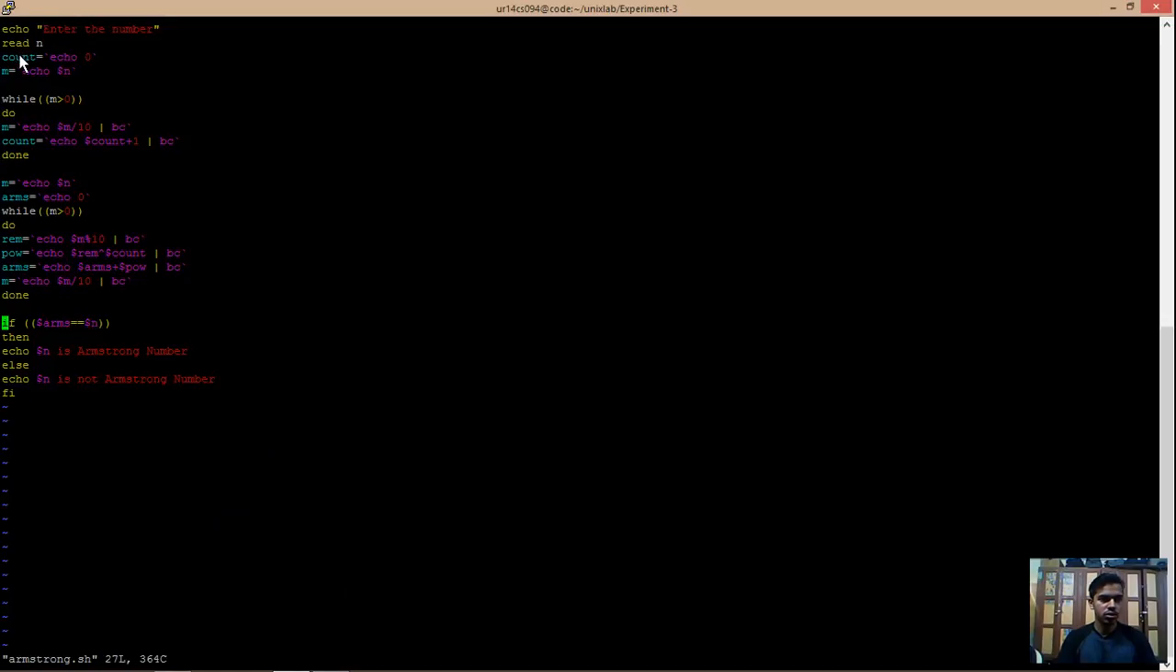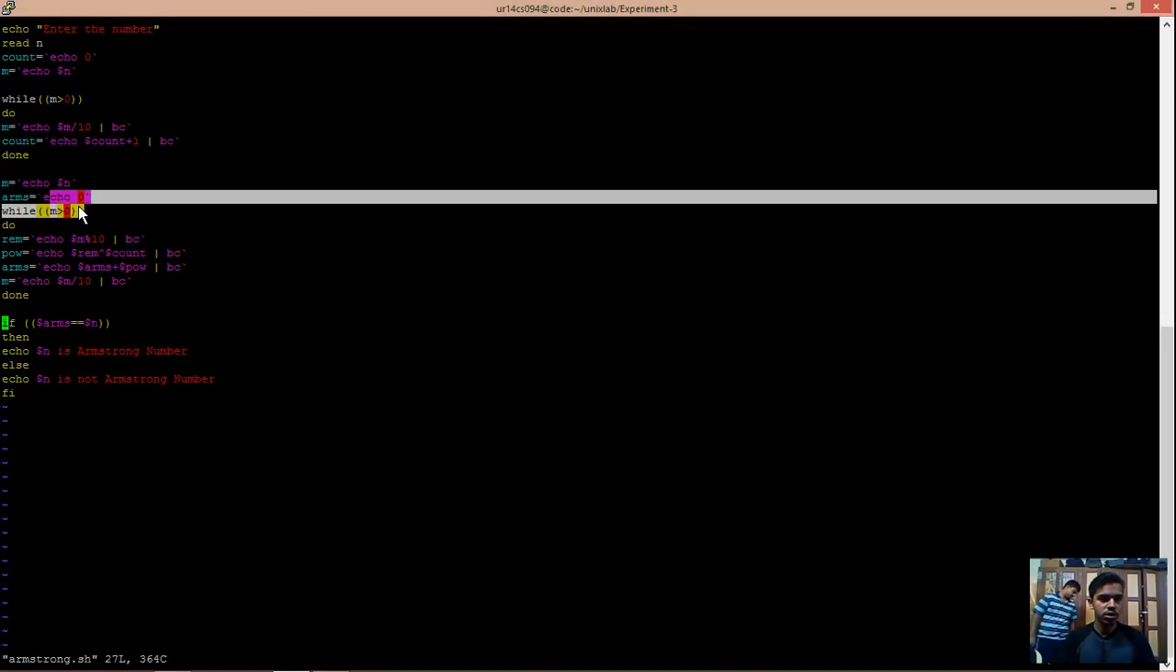After that we are initializing the count value to 0 and the m value to be the value that we have taken from the user. While m is greater than 0, it keeps on dividing by 10. So we'll get how many total digits there are in the number, and after that we'll echo n, and Armstrong is set to 0.